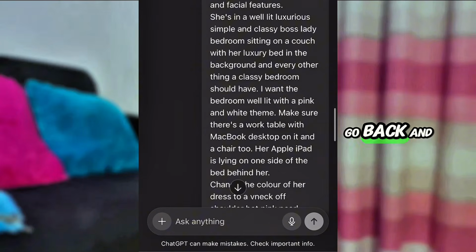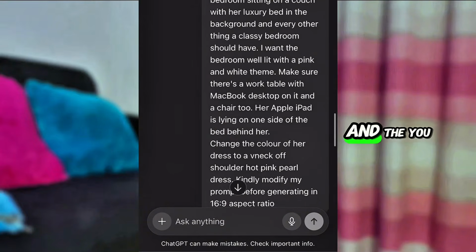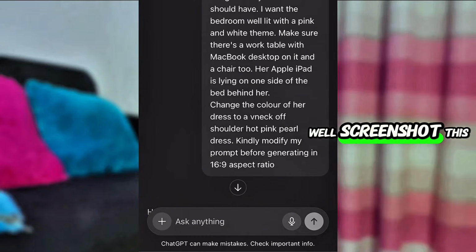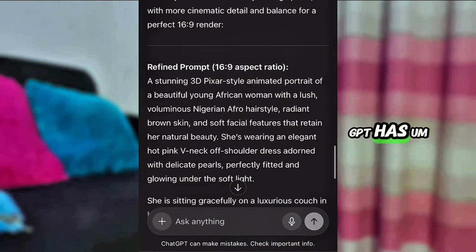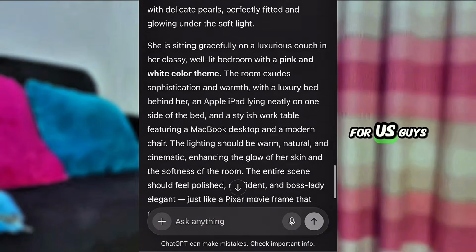You can also go back and watch the last video I made where I did a detailed tutorial on how to go about this, and you can as well screenshot this prompt and use it. So next, ChatGPT has modified our prompt for us.